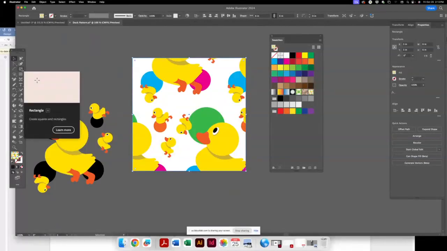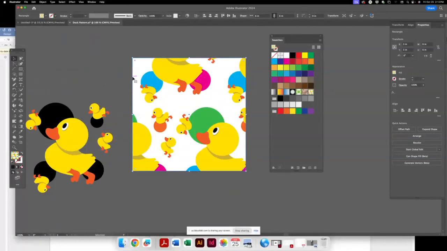Does that stay there after you're completely done with this? Does that stay there, this pattern? Yeah, it stays. So if I took this document home and opened it, I would have the pattern in my swatches panel. That's cool. And you can use it for other things too.